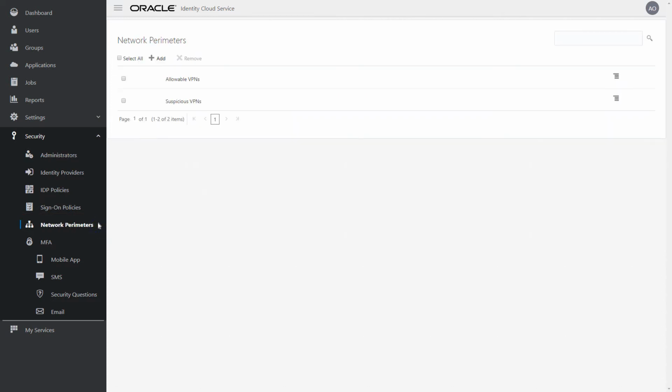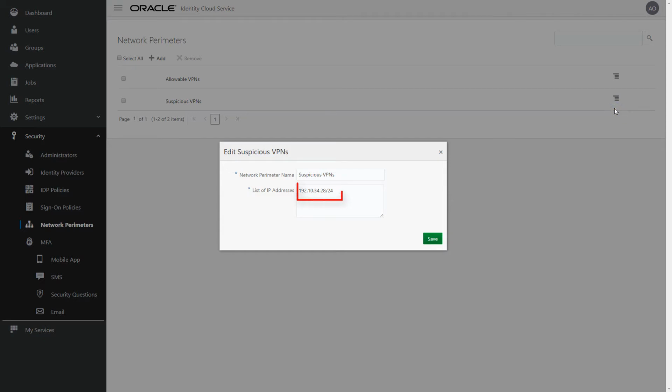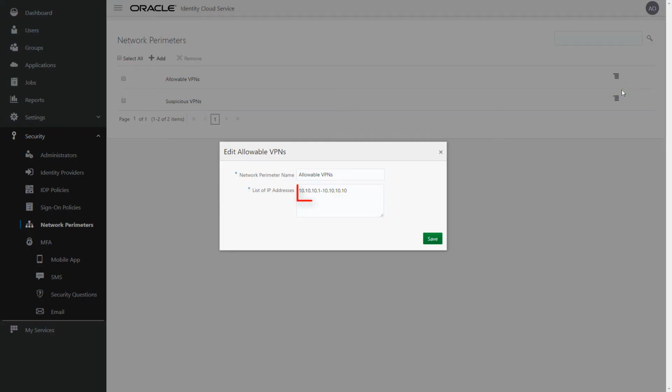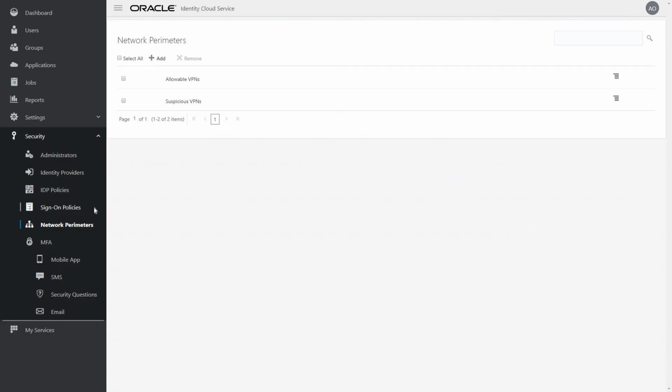A network perimeter contains IP addresses, IP address ranges, or masked IP address ranges. After creating a network perimeter, you can prevent users from signing in to Oracle Identity Cloud Service if they use one of the IP addresses in that network perimeter. This is known as blacklisting. You can also configure Oracle Identity Cloud Service so that users can log in using only IP addresses contained in the network perimeter. This is known as whitelisting. After defining your network perimeters, you can assign them to sign-on policies.